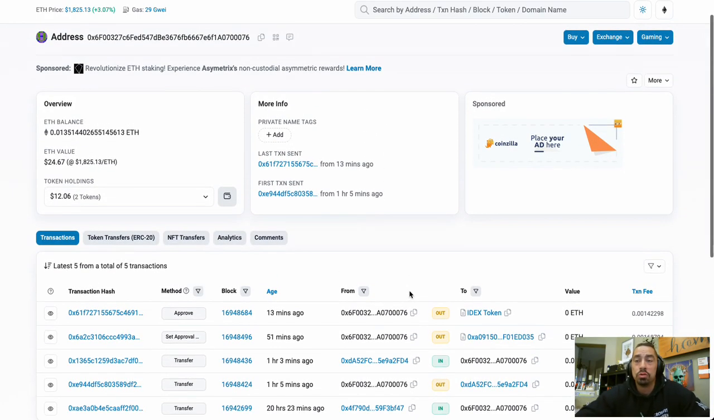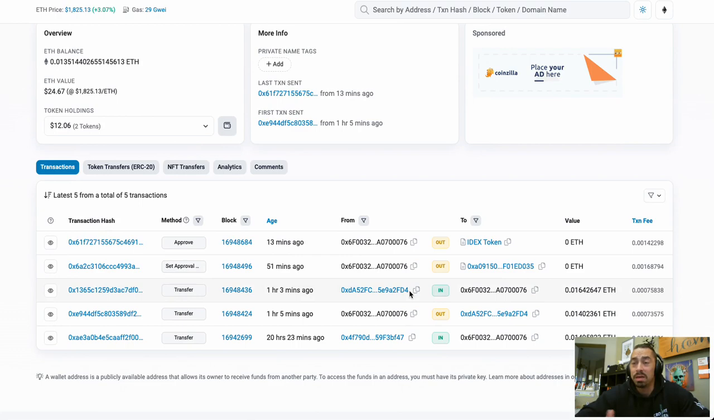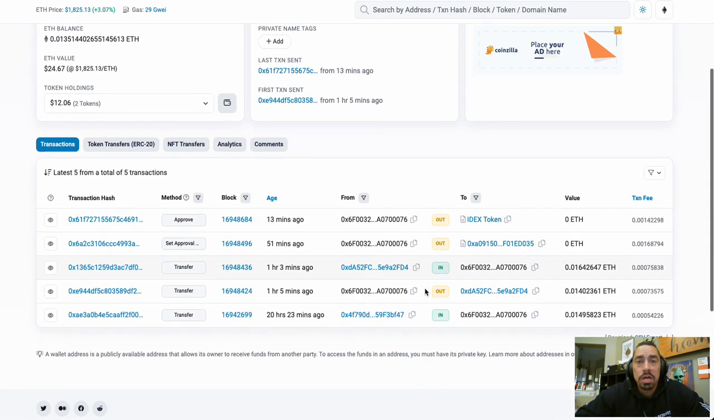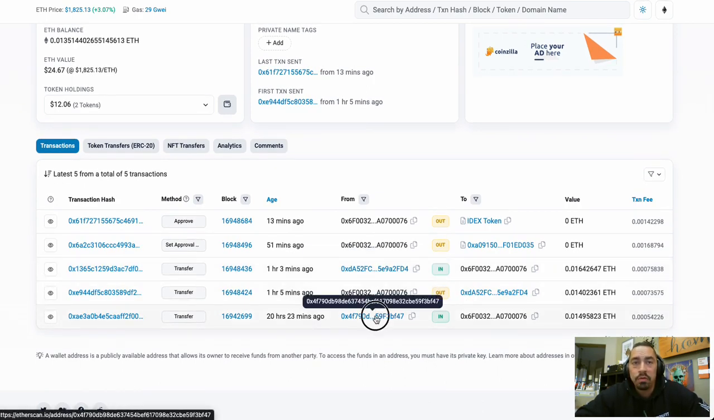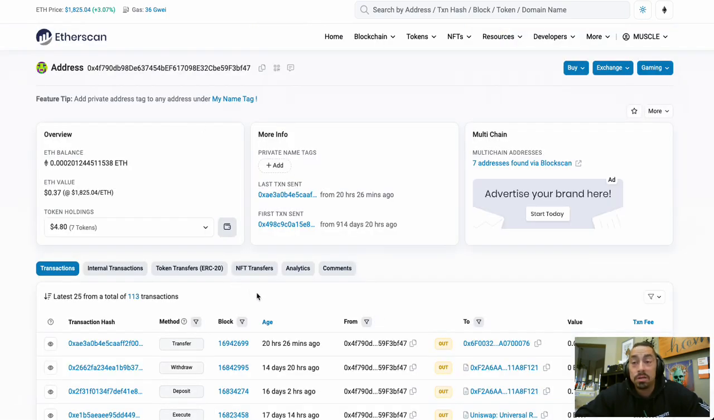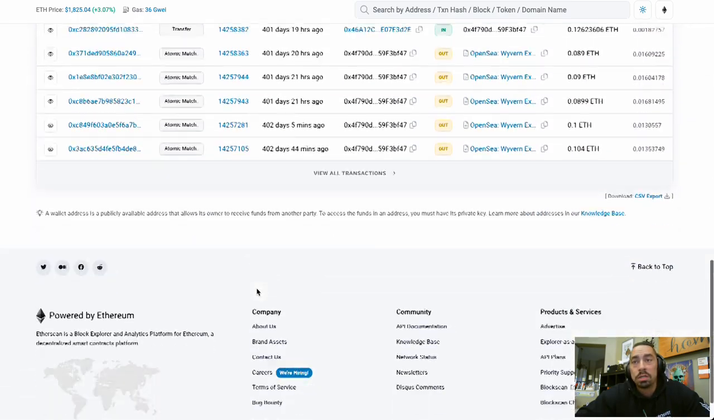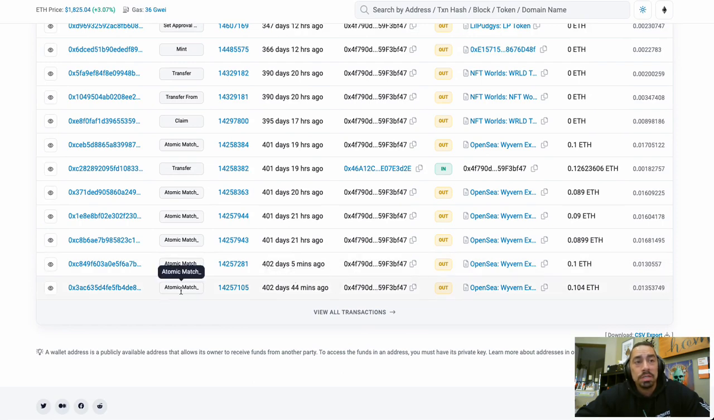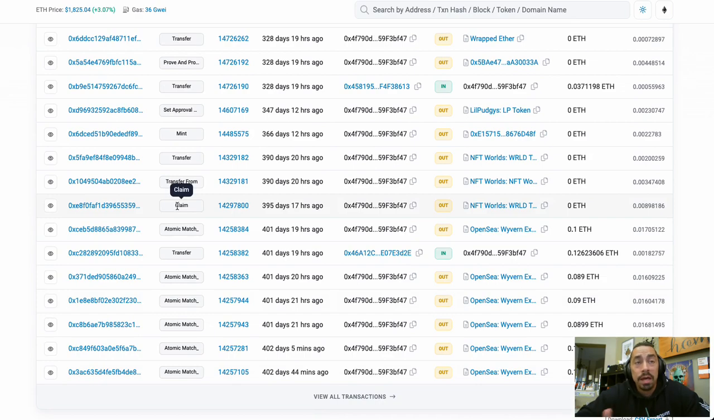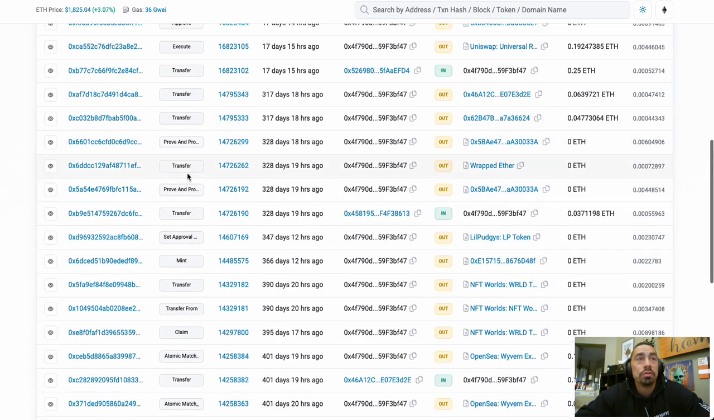A lot of people will use this to their advantage since everything is public, everything's on the blockchain. A lot of stuff is trackable. So if you wanted to track something, you can say, hey, where did this money come from? You can click on the address and it will take you to the address of where this money came from. This was another wallet that I had access to, and as you can see, it goes back years. And you can see atomic match means that I swapped something. Claims mean that I might have claimed something. I might have minted an NFT. Set approvals. I transferred stuff.